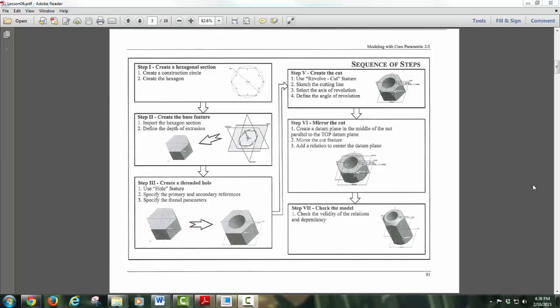Okay, for this part, we're first going to create a hexagonal section. After that, we're going to create the shape itself. Then we'll be creating a threaded hole for it. After that, we'll be creating a cut using the revolve feature. Then we will be mirroring the cut. We will not be doing step 7, so just take notice of that.